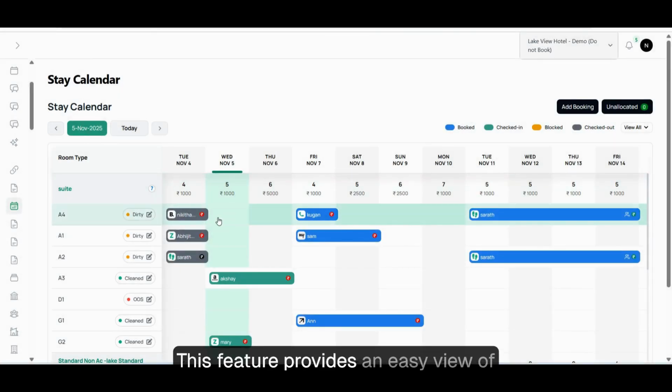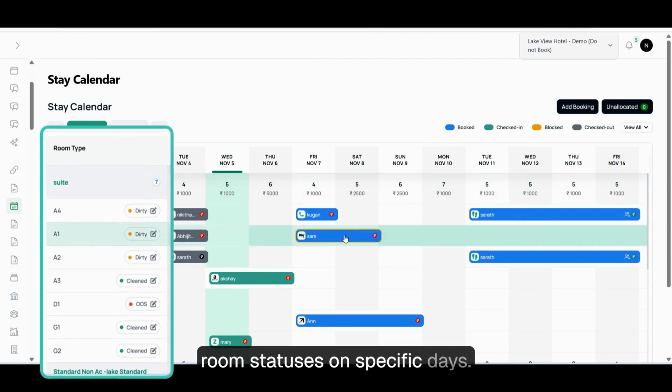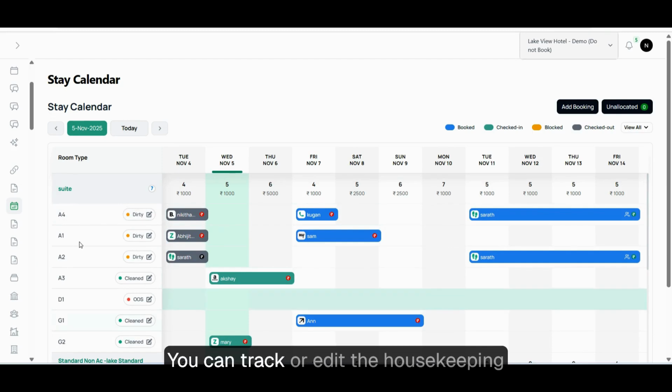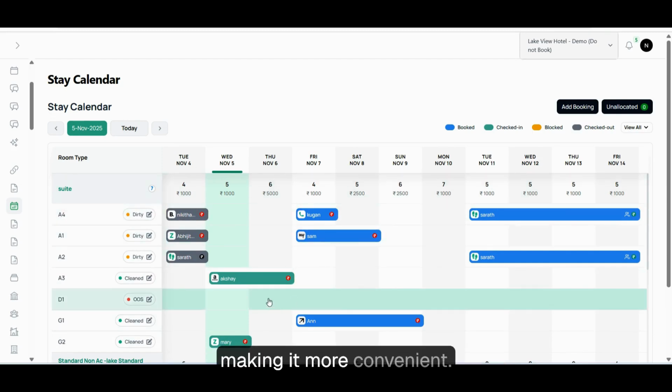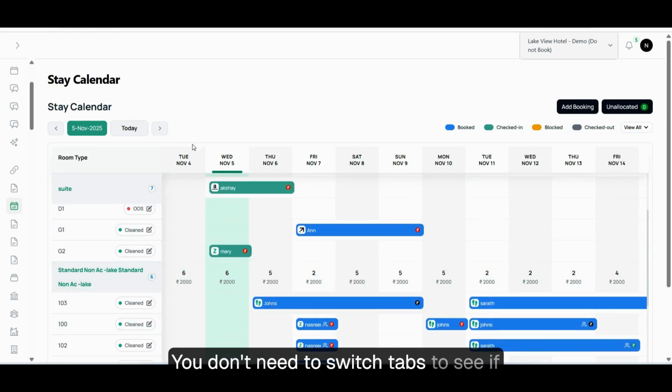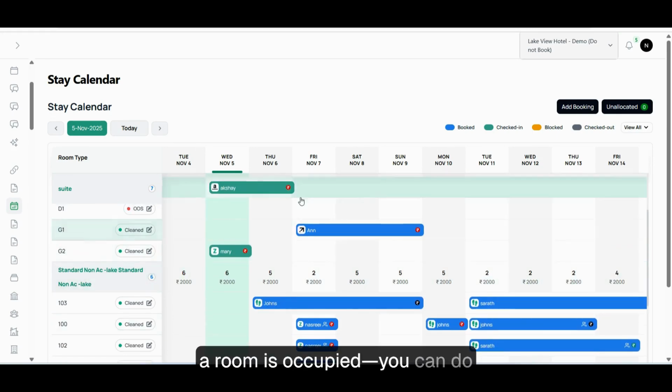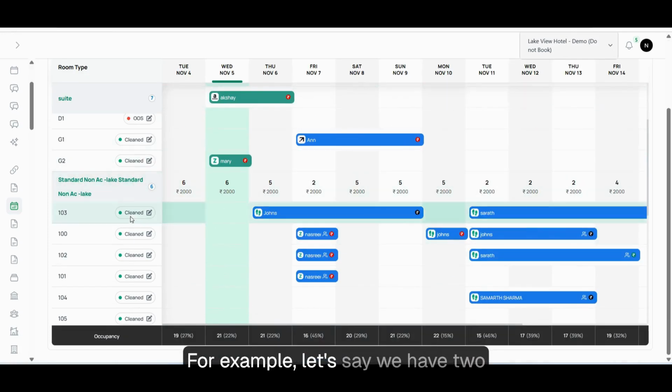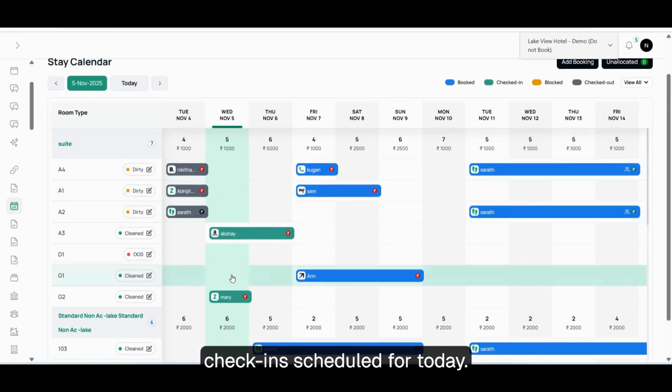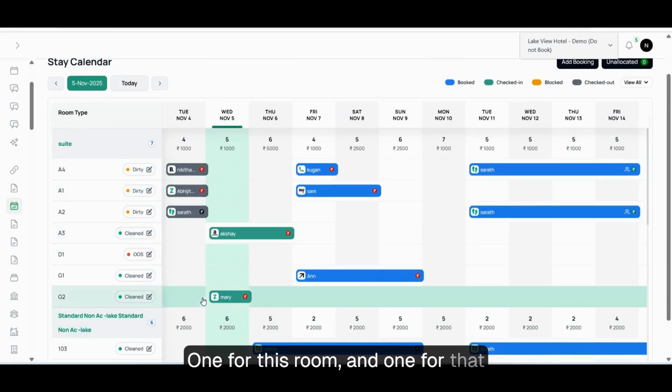This feature provides an easy view of room statuses on specific days. You can track or edit the housekeeping status directly from the calendar also, making it more convenient. You don't need to switch tabs to see if a room is occupied. You can do everything from the stay calendar. For example, let's say we have 2 check-ins scheduled for today, one for this room and one for that room.